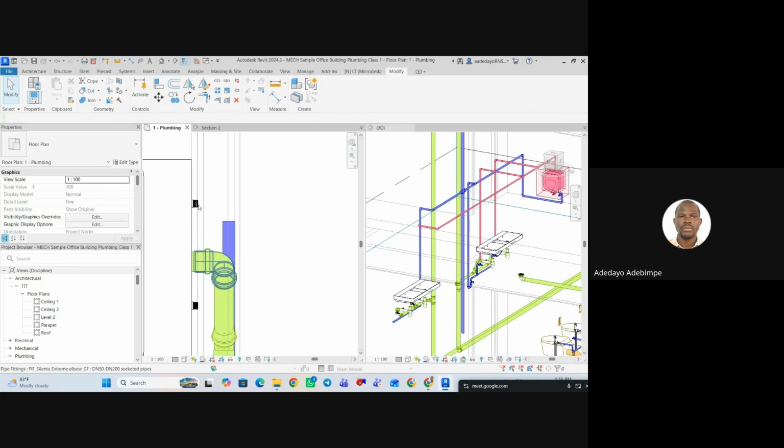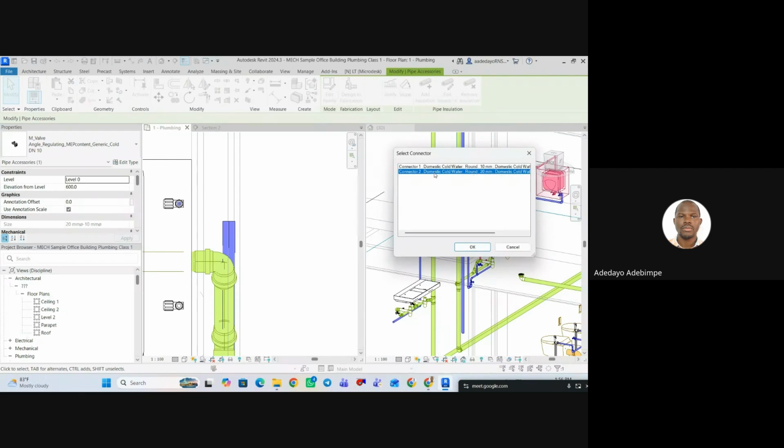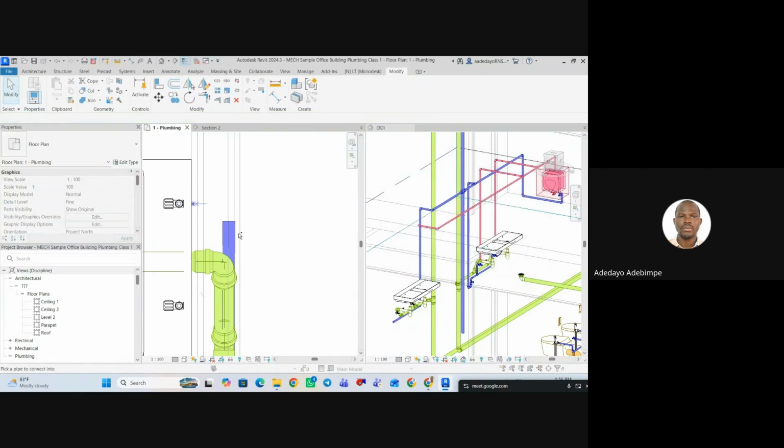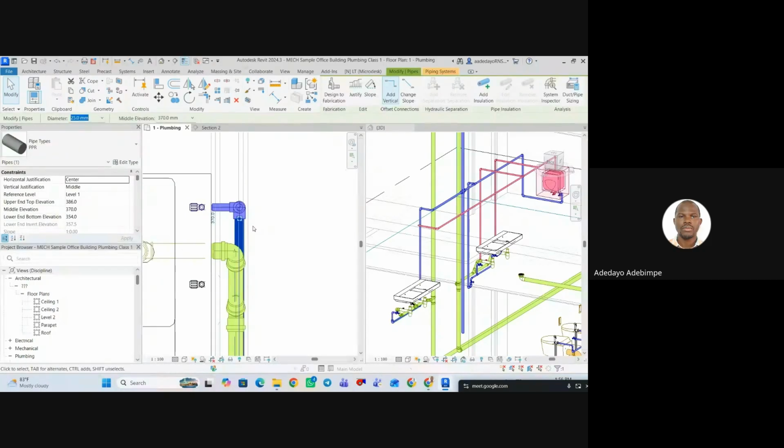Then I'll repeat the action I was trying to carry out. Click on it. I'll click connect into, pick the right connector size, click OK, and pick my pipe. You can see that we are connected in now. So I'll move this back into position.